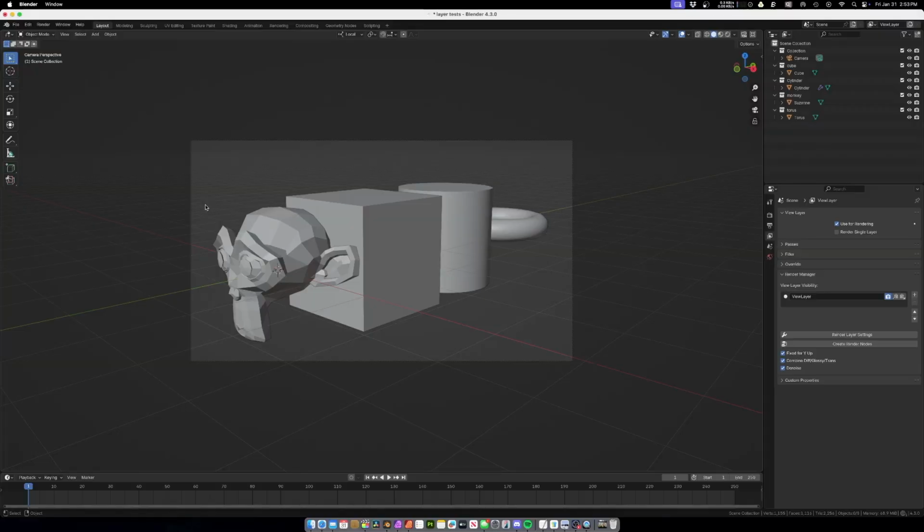So this is the add-on. It's called Render Manager, and it will allow you to, well, let me show you. It's going to be easier this way. Okay, so I've got a scene here with a monkey, a cube, a cylinder, and a torus. And I put them all into different collections.